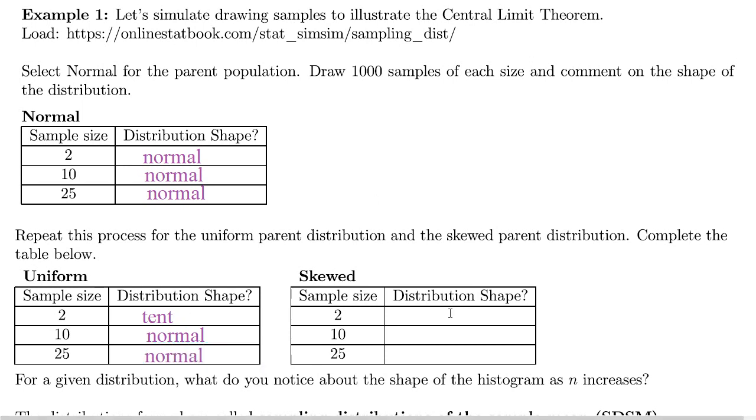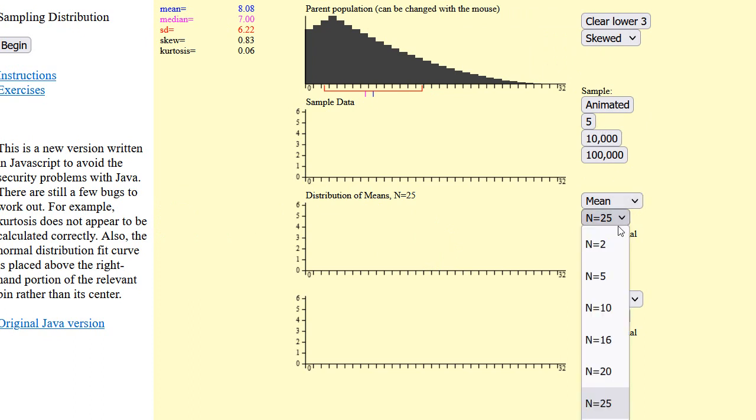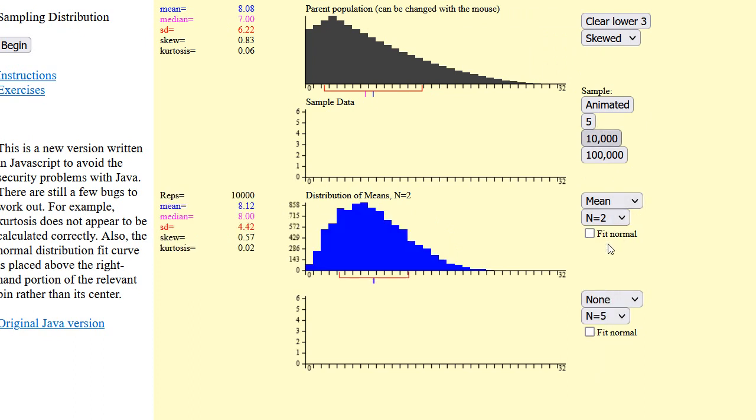And then what if you start with a skewed distribution? Samples of size 2, 10, and 25. So parent distribution is skewed. If you take samples of size 2, do a whole bunch of samples, not bell-shaped. This is skewed to the right.